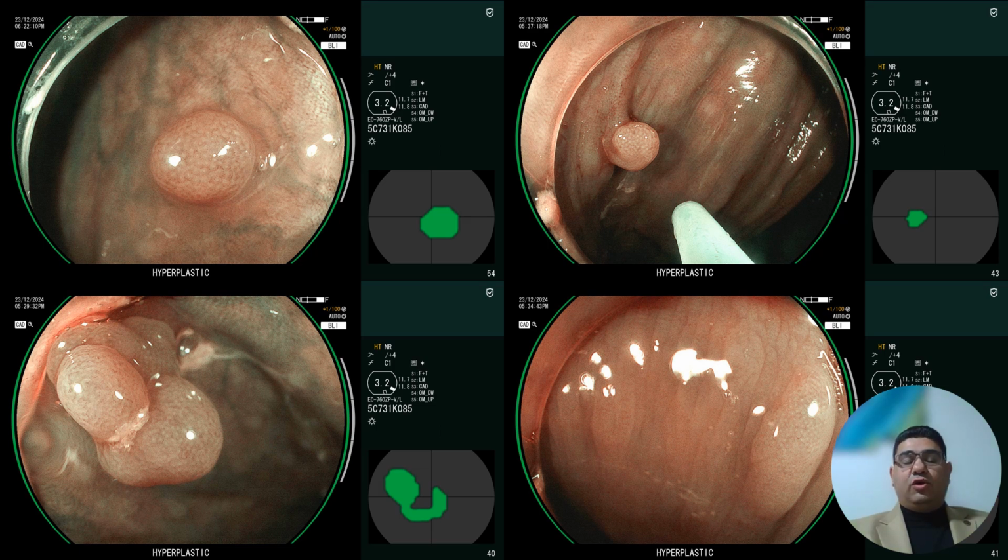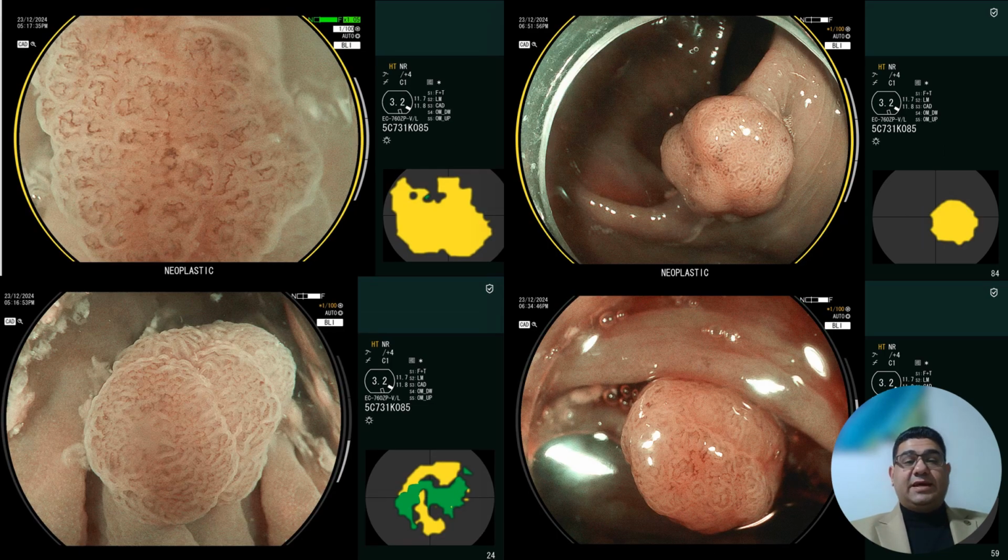These are examples of hyperplastic lesions. As you see, the color is the same as the background in these polyps, and there are scanty blood vessels and a regular surface pattern, so we call these lesions hyperplastic polyps. In these examples, as you see, there is a brown color and there are blood vessels on the surface, so we say it is an adenomatous polyp, and the artificial intelligence tells us it is adenomatous or neoplastic as there is a yellow indicator on the CAD EYE, the artificial intelligence.